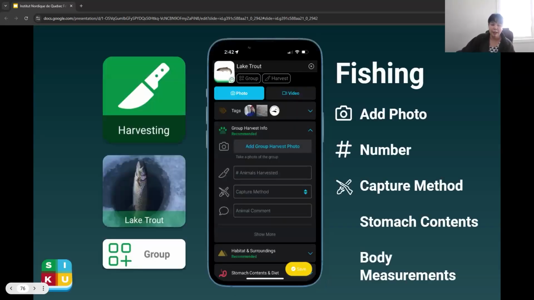So we're going to try a couple different wildlife posts. We're going to start with a fishing post. So tap on plus post, wildlife, tap on harvest, and then if you want to find lake trout on there, you could choose group. So if you're going fishing and you get 3 fish, you'd be like, I got a group of 3 fish.